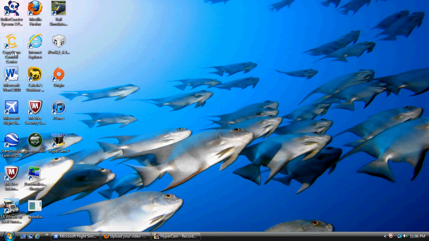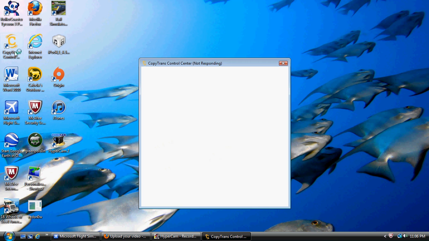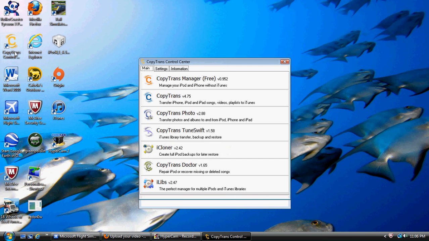So, for example, my main reason for using it is because I download songs from different websites like MP3 Searchy and all those types of things. And I have my iPod and I connect it to it.